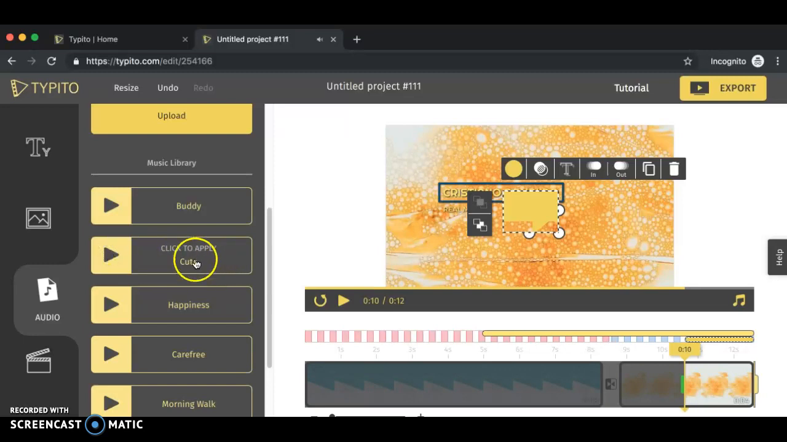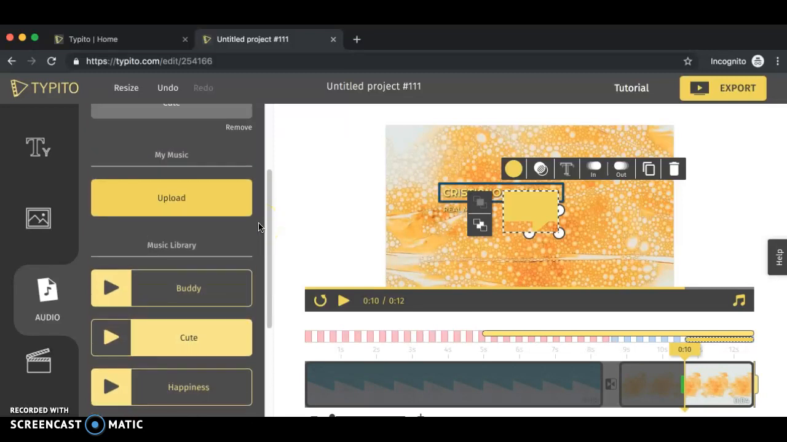Let's say I wanted to add the cute music. I would just click on it, and now the whole video is going to have that song applied to it. You don't really have the option to edit the sound. It just applies it to the entire video. So keep that in mind when you're doing a voiceover, if you're uploading your own voice to the video, to time it the way that you need for your project.